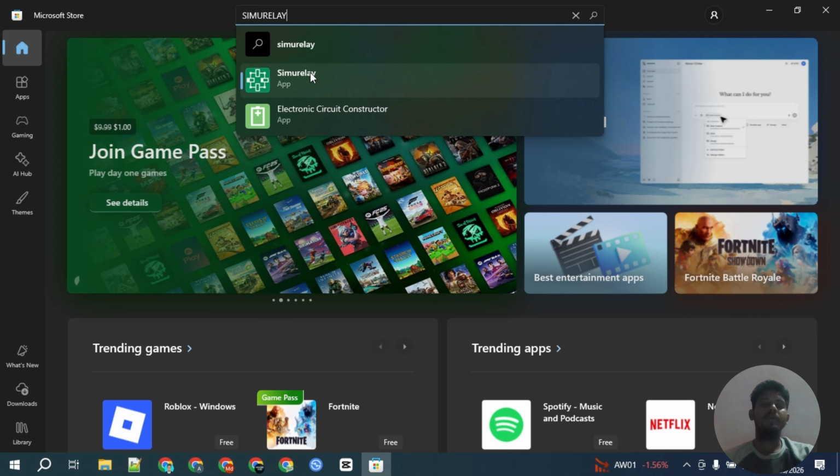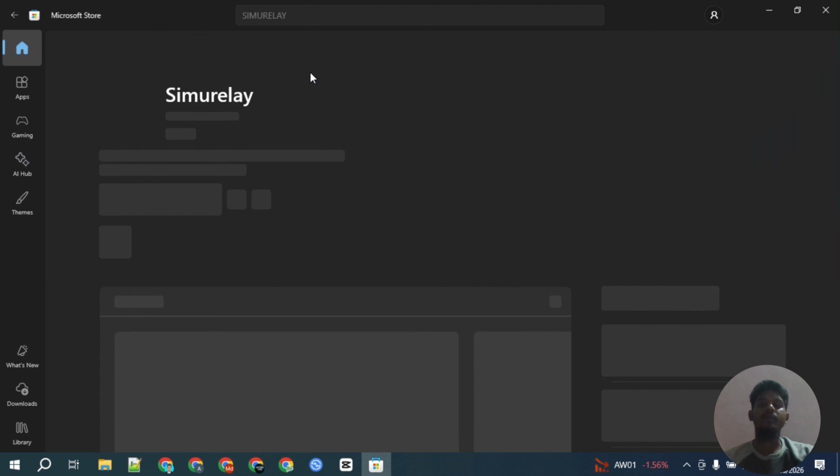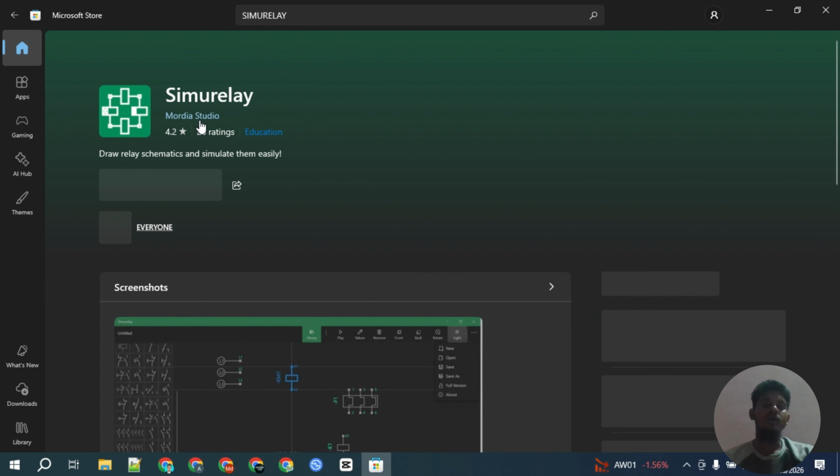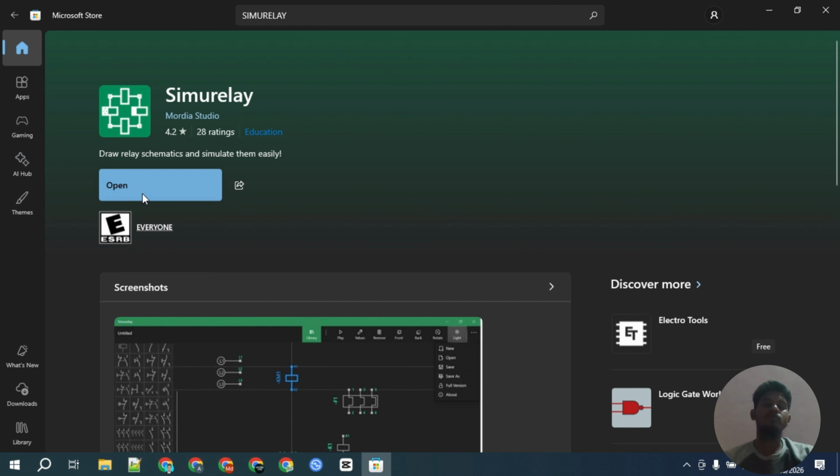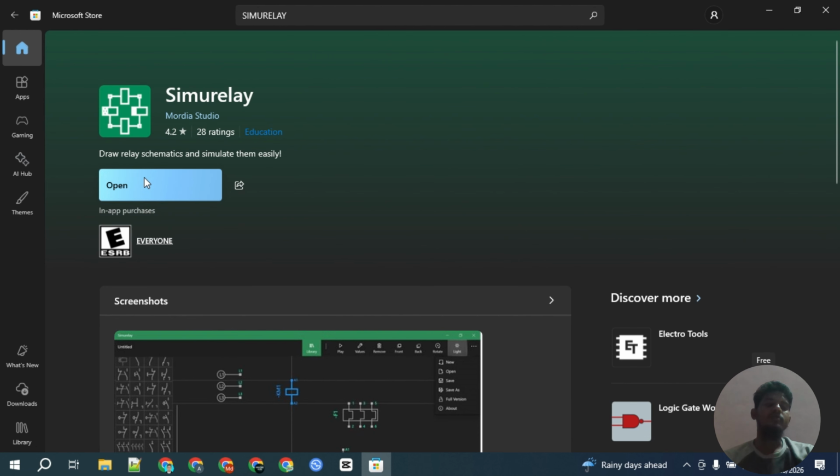After searching, you will see the Simurelay app appear in the displayed results, hopefully near the top of the list. For quick and easy access, click on the Simurelay app icon to proceed to its dedicated page, providing you with more details and options about the application. After clicking, you will be prompted to install the application on your computer.